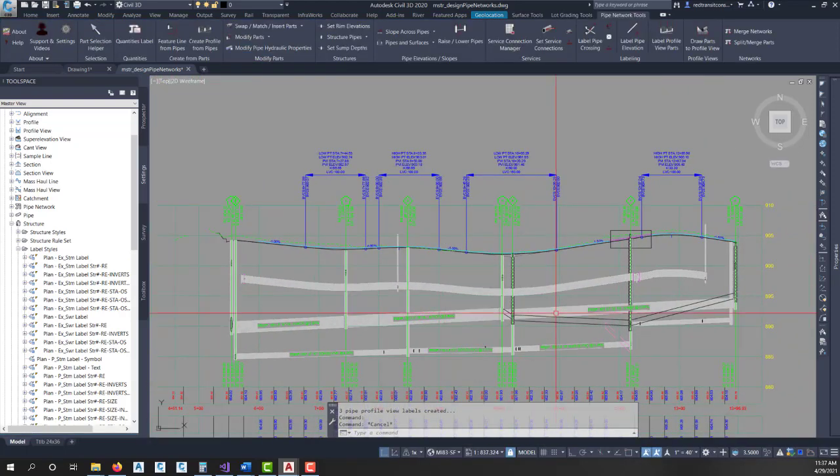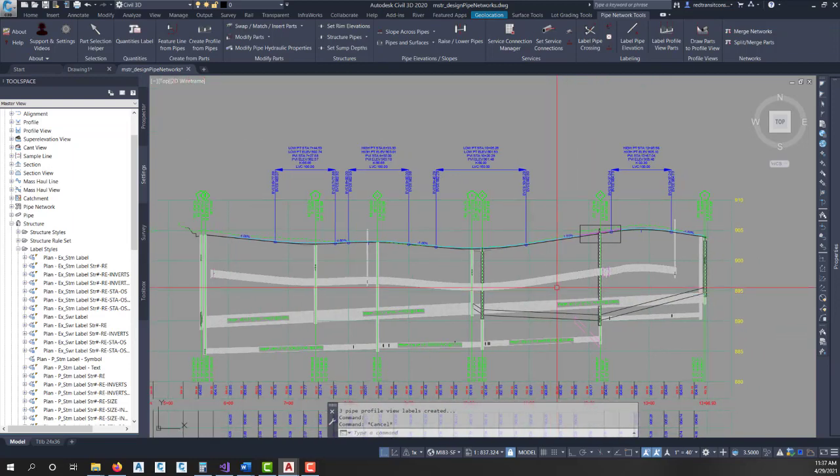Now just placing the labels themselves when you have multiple like this takes a lot of time. So this is a very time-saving tool. Very excited to have this roll out finally, and I hope you find it time-saving as well.